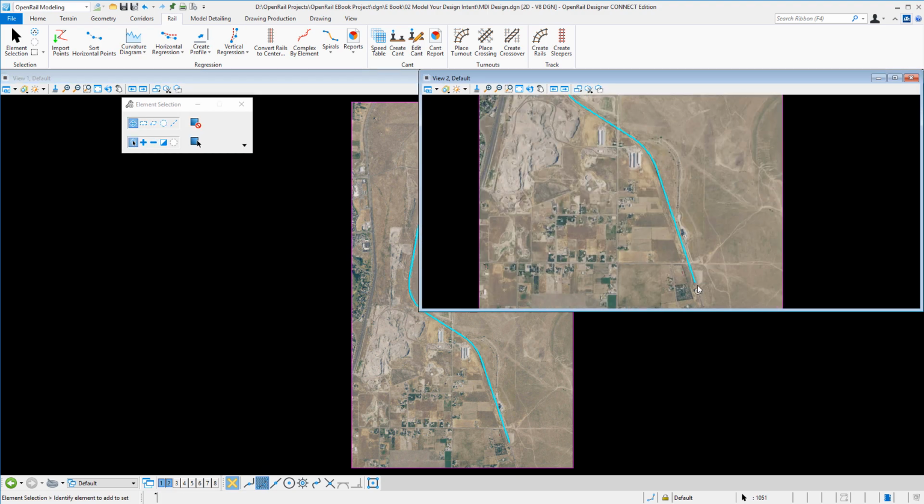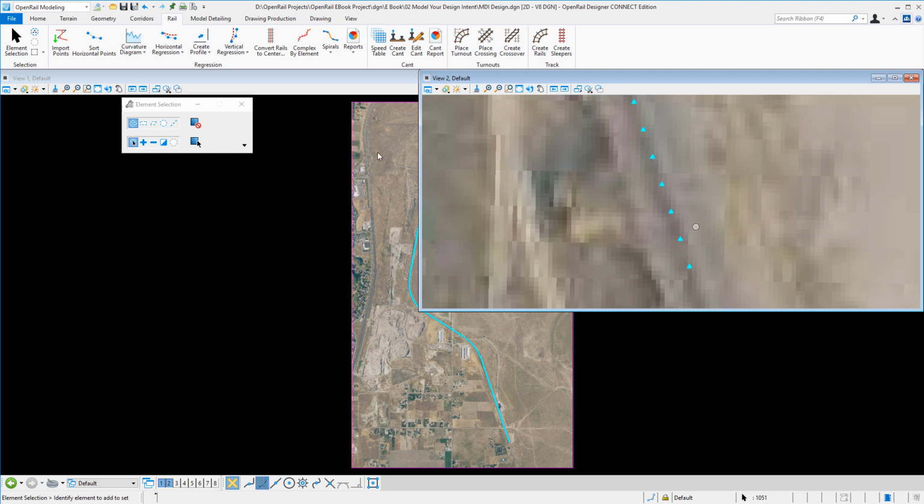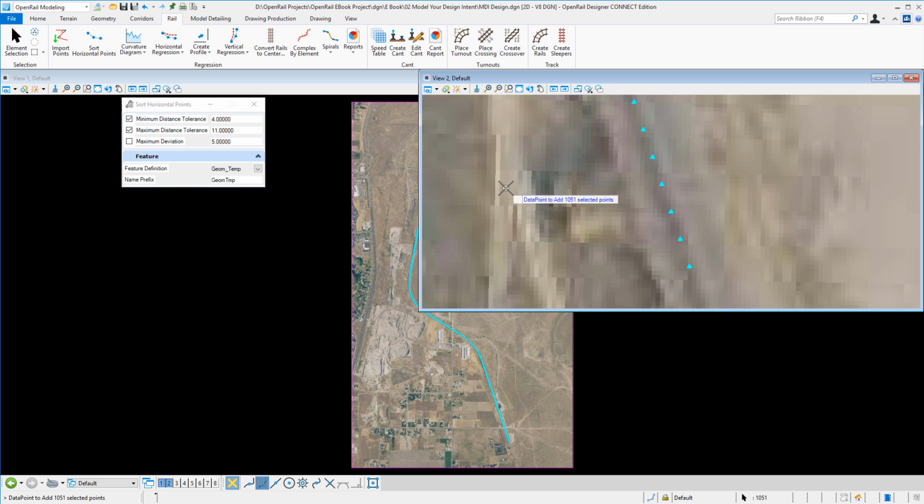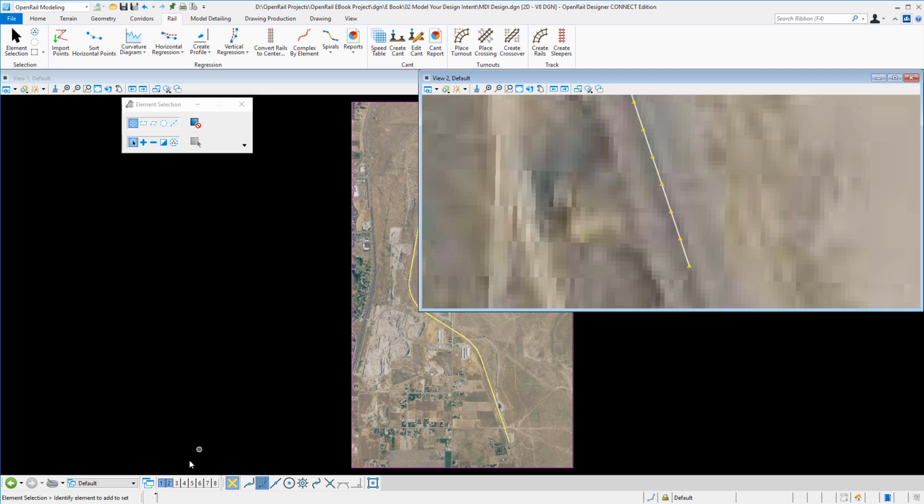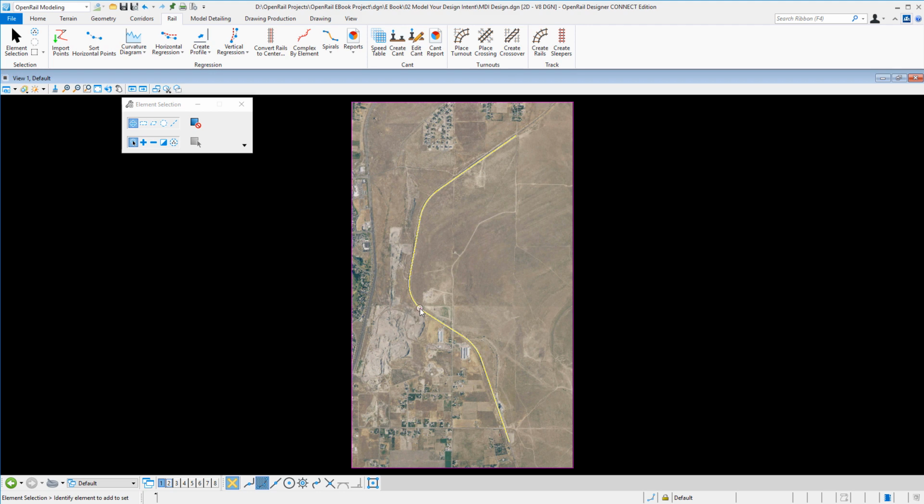I'm just going to open a window to make it a bit clearer so I can see my survey points. Select the sort point command. It tells me how many points have been added. And then it's going to ask me for the first point and the second to get a direction. And then some tolerances which I can set. So that's done. So I have my sorted line now.